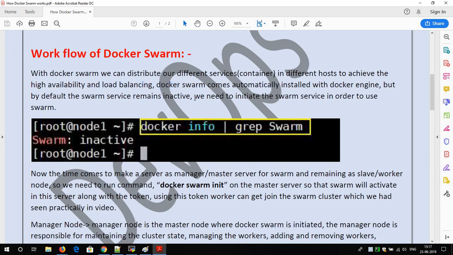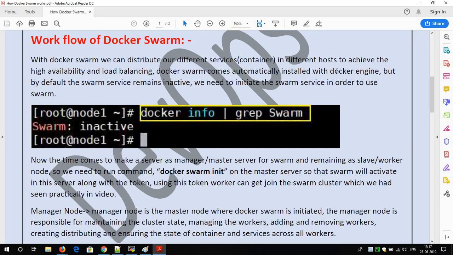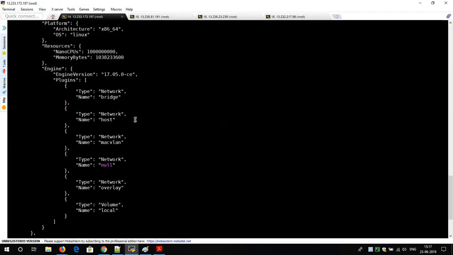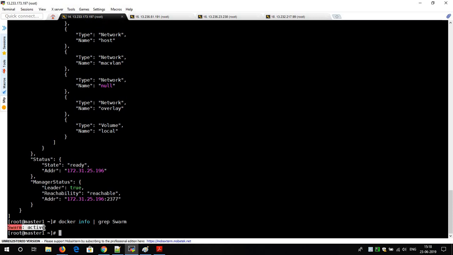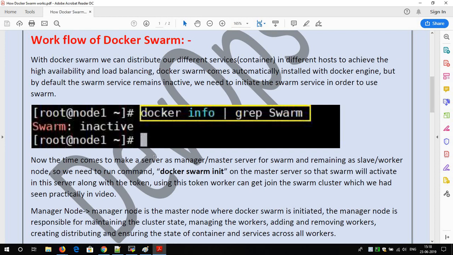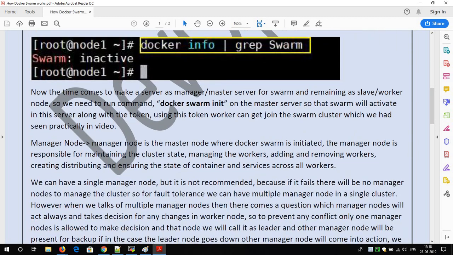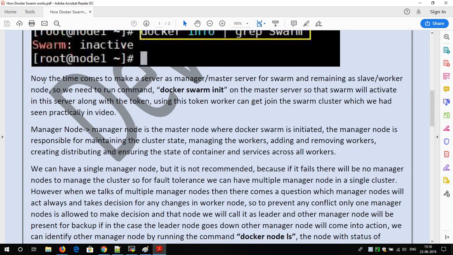How does it work? Docker Swarm automatically comes with the Docker engine. I have already shown you that we don't have to install Docker Swarm separately. If I run the docker info command, you will see that Docker Swarm is active now. Docker Swarm is running on my server. We don't have to install it separately as we did with Docker Compose, because Docker Swarm is not a third-party tool. It comes with the Docker engine only. Now the time comes to make this server the manager or master server for Swarm and the remaining ones slaves. I will show you all this in detail in the practical session.